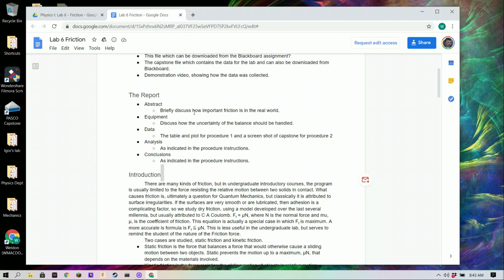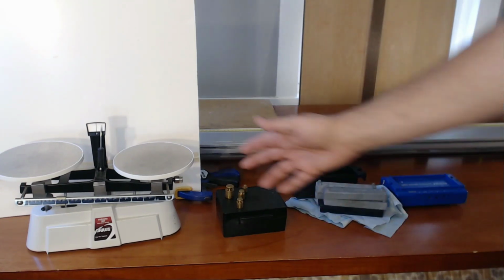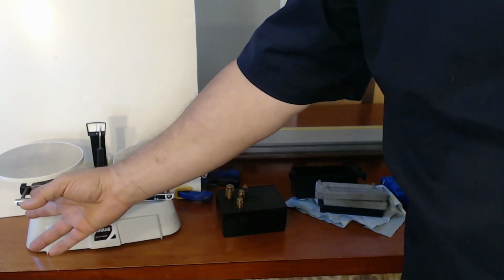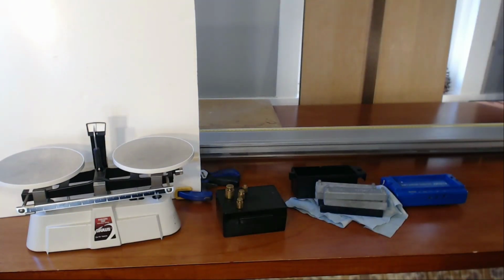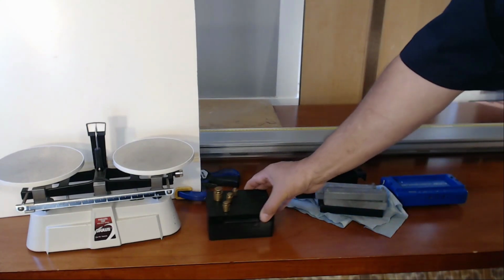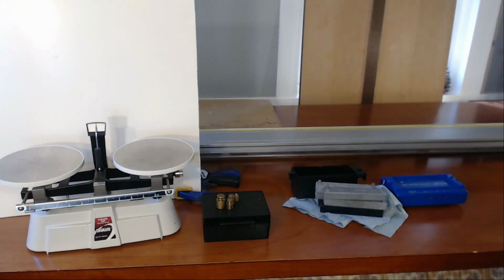I'm going to switch to the video camera now. And here we are. This is the equipment that we'll be using for the lab. You can see the balance here. The important part about a balance is that it be balanced. We'll talk about that more in a minute. With a balance, you need a calibrated set of masses. In this case, we're using so much mass that I actually need to borrow some from a second set.